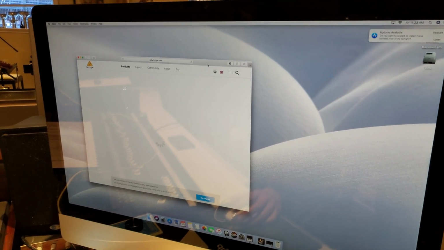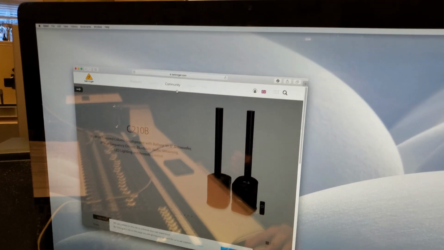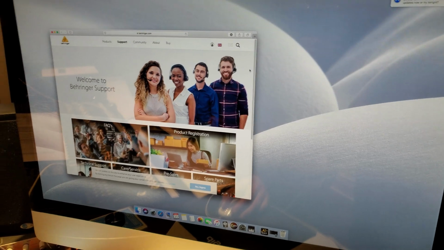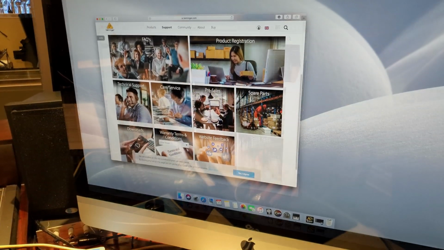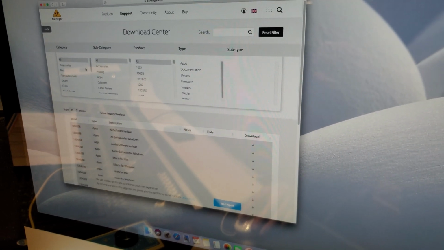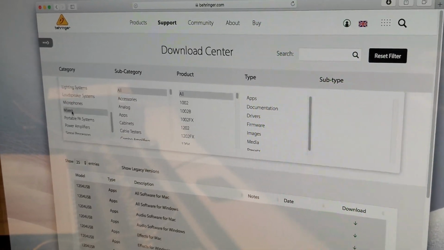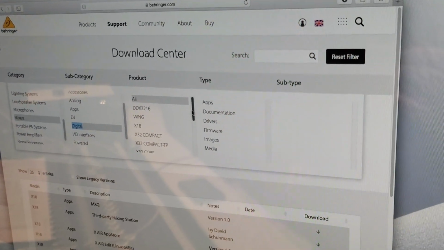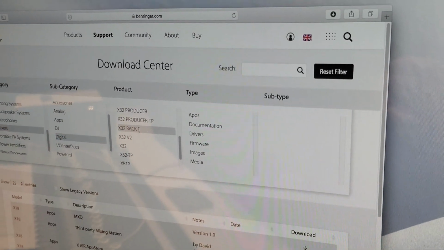So this is how we get the software for the X32 to be controlled in the computer or in the iPad or iPhone. So you go to Behringer.com and you go to support, downloads. Then you got a whole bunch of applications from which you will choose mixers, then digital, and then you go to X32 probably. Yes, X32 rack.